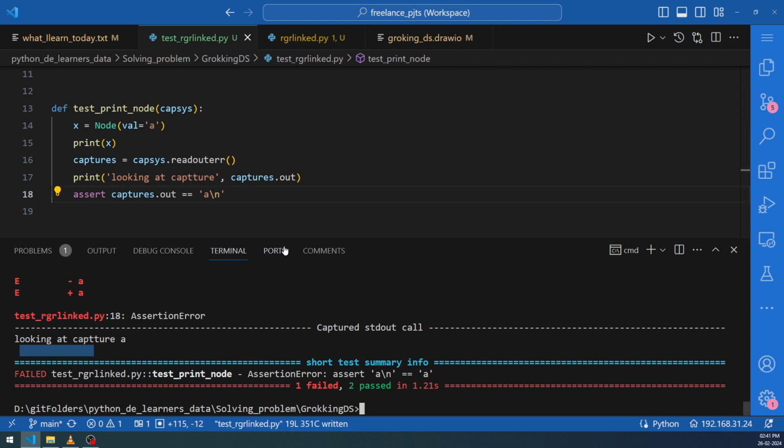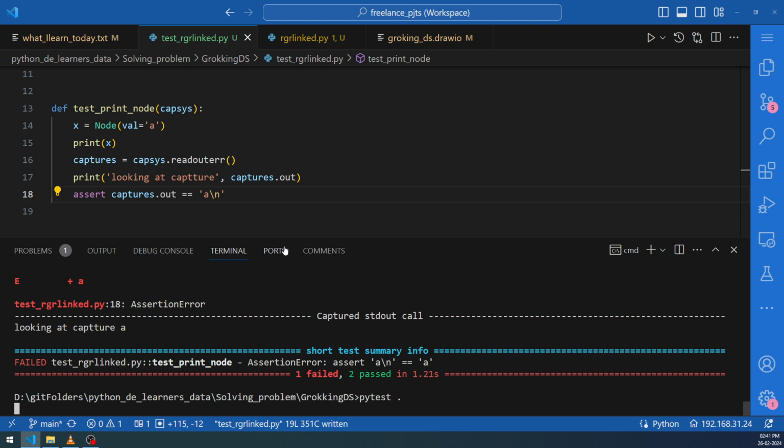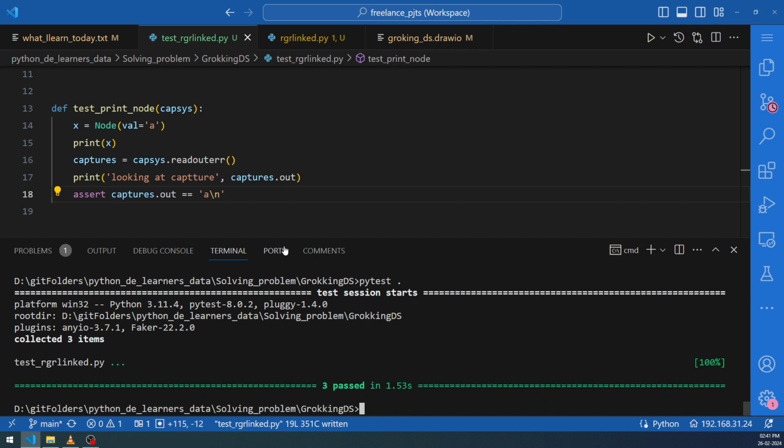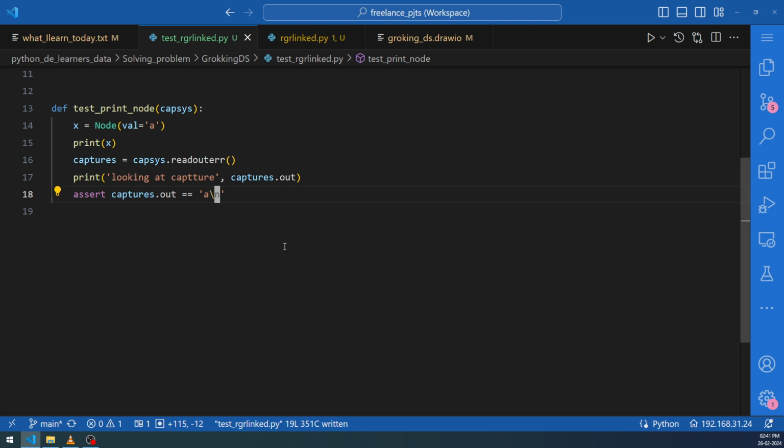So till now we are only working on the node. We have not even started working on the linked list, and already 20 minutes of time has passed. So how much time is it going to take to implement the linked list? If you are quite comfortable with test-driven development, to implement the entire linked list with all the methods and all the tests, it's going to take around 30 minutes. So let's continue further. Another 10 minutes and we will be able to do it.